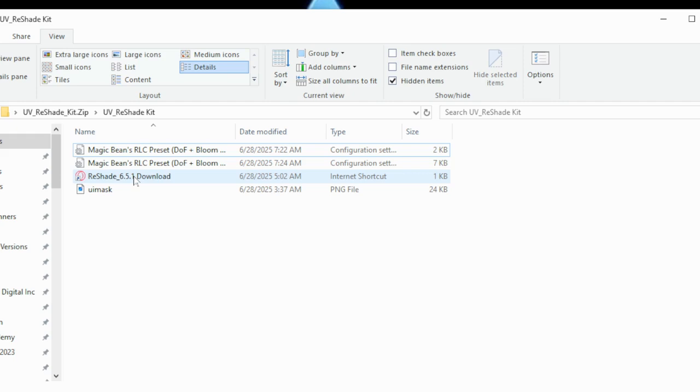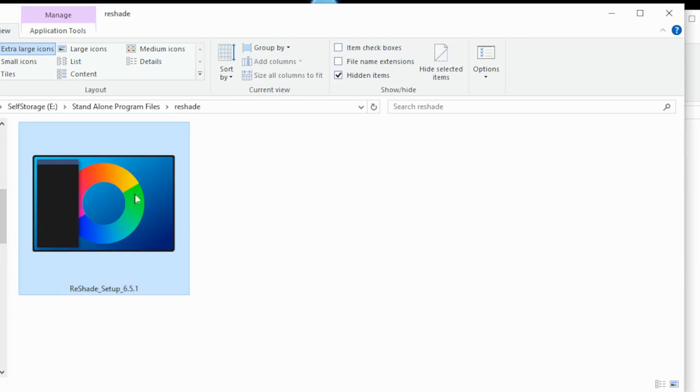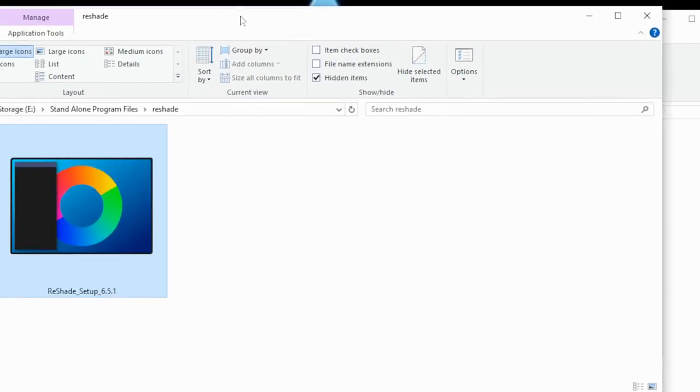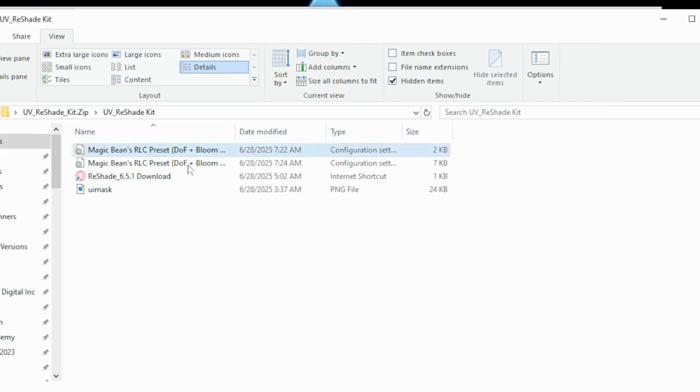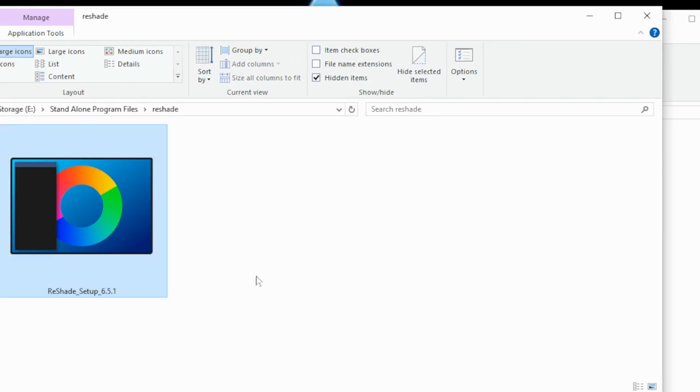Now, first step is to click this, and that's going to take you to a page where it's going to download a file. It's going to download this file right here. So you're going to want to leave that window open with the kit right here. Leave that open, and you're going to want to have this open right here wherever you put Reshade, because you're going to need that in a little bit.